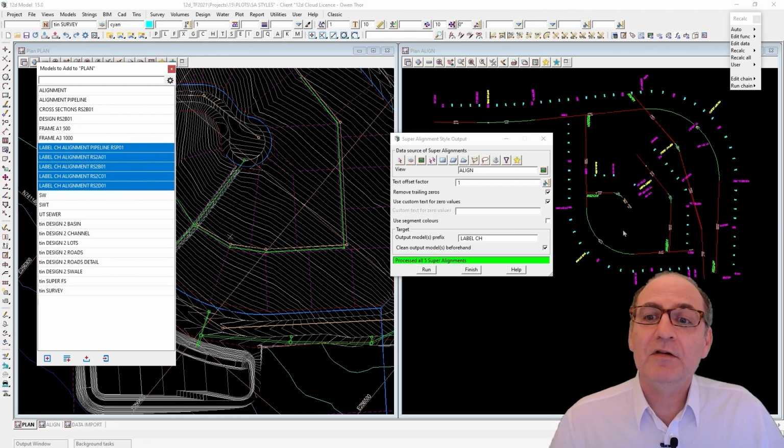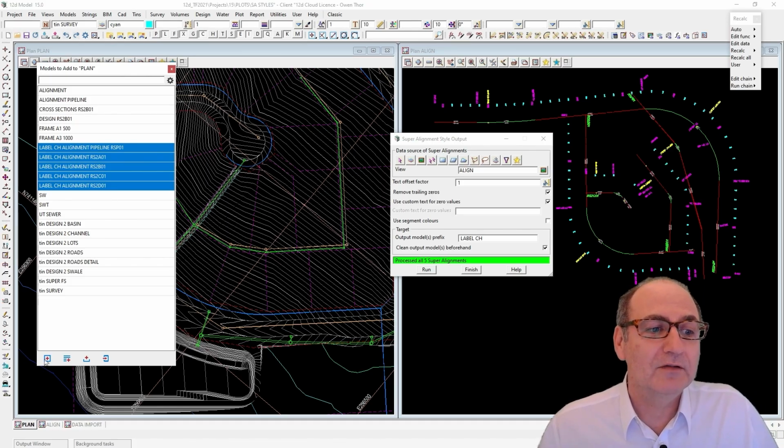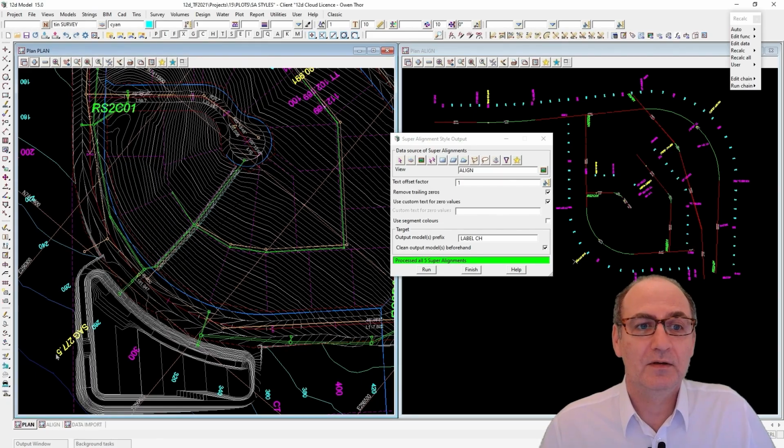Okay, you can leave the original super alignments for the designers. They're going to be completely untouched by this option, but it's the label options here if you're trying to do some high quality drafting that you'll want to have a look at. So let's add them onto the view now.